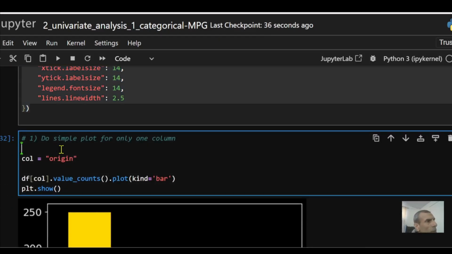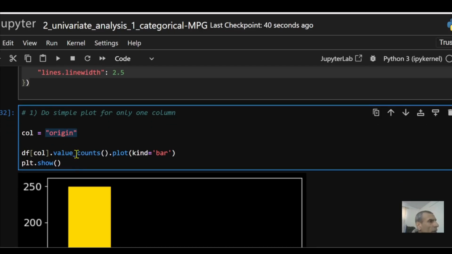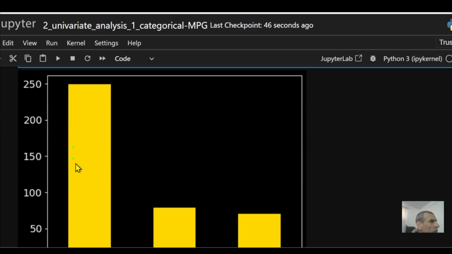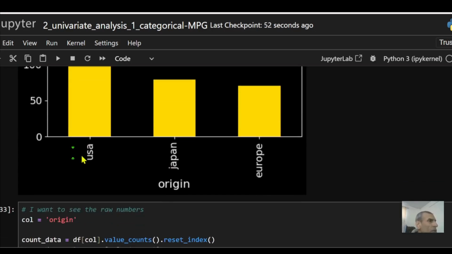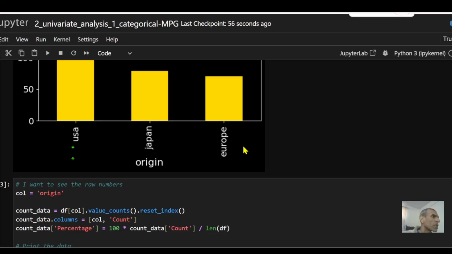Okay, so let's do a simple plot for only one column. Let's say it's origin. In this case, you can use the data frame and call its inbuilt method plot. You call kind equal to bar, and when you run this with plt.show, that's going to print out this particular bar plot for you. You can see that you have USA, Japan, and Europe. So let me decrease the size of the screen so you can see that now.